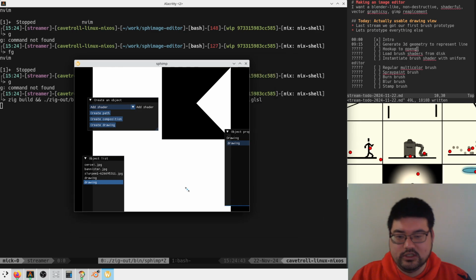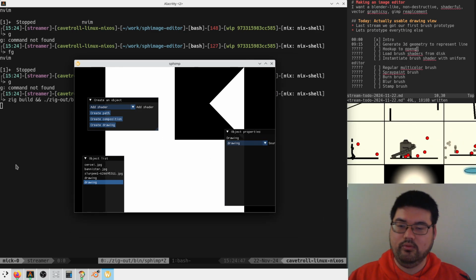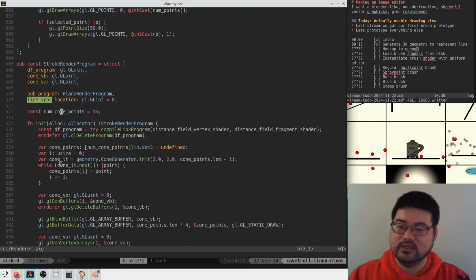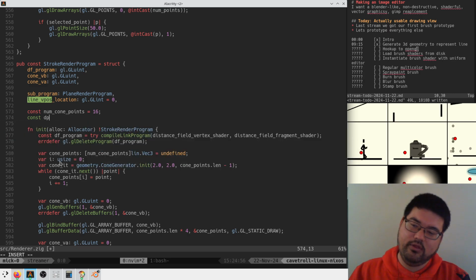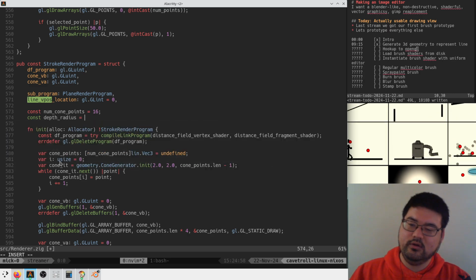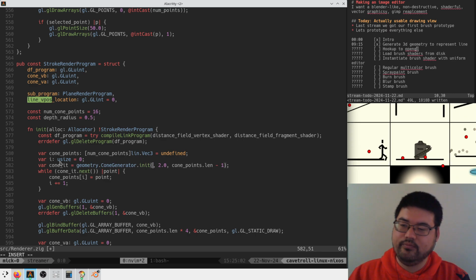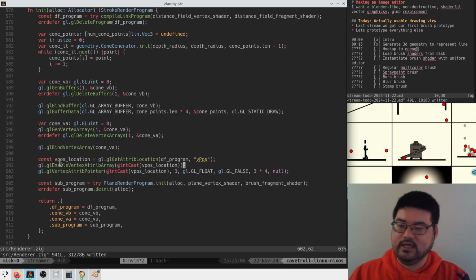It feels like it's doing something. I just can't really pinpoint what. So what happens if we make the cone radius smaller? Can we call this depth radius? And can we make it like 0.5 or something? I just want to be able to see it.